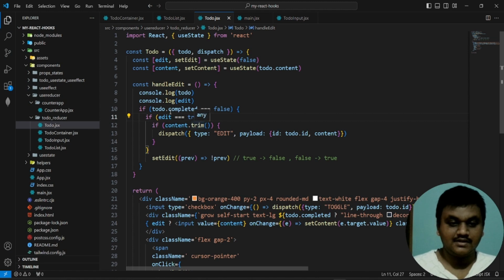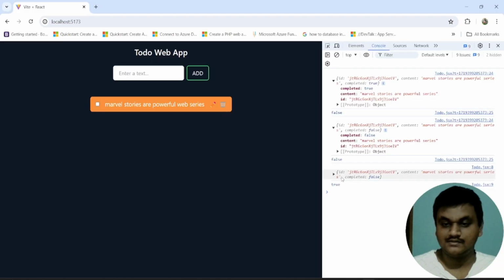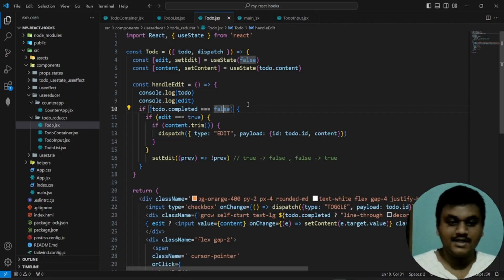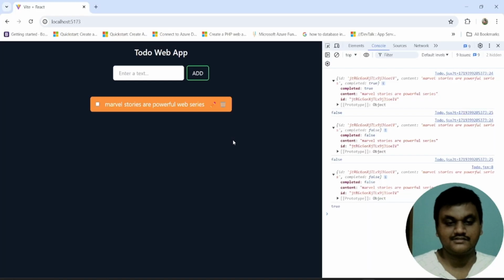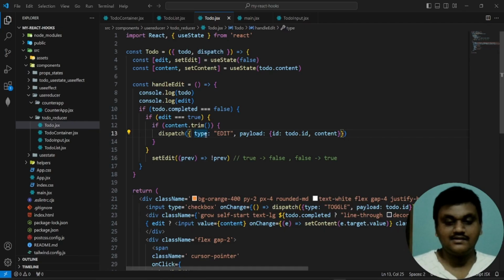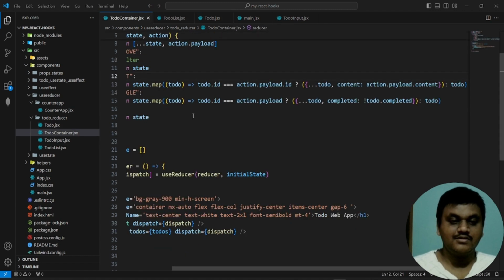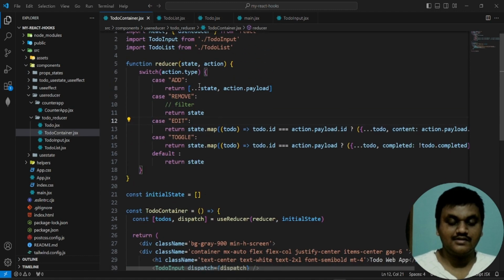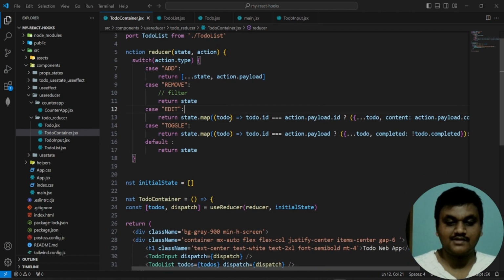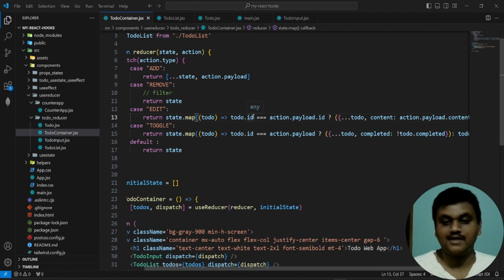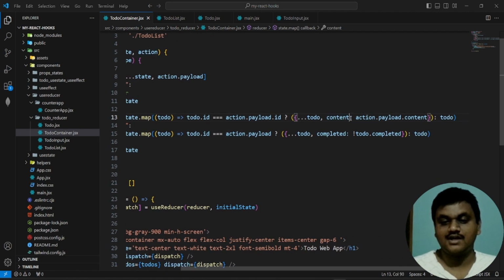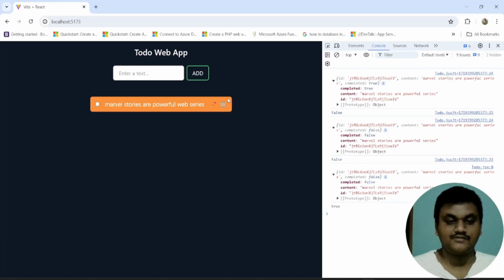We have it like that: todo.completed is equals to false, and edit is true. Edit is true, and it is going to the content.trim. Content.trim means content is there here. That's why it satisfies this condition and is going to the dispatch function. It is calling the dispatch function, and it is going to this reducer function, and it is going to the state.map, and it allows to change the condition here. Like that it is going to perform.